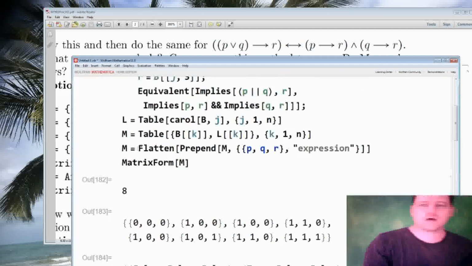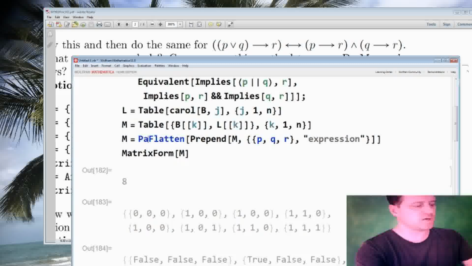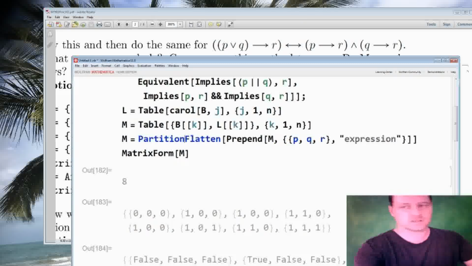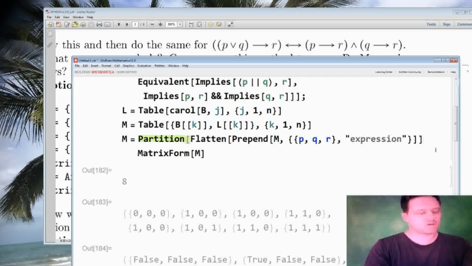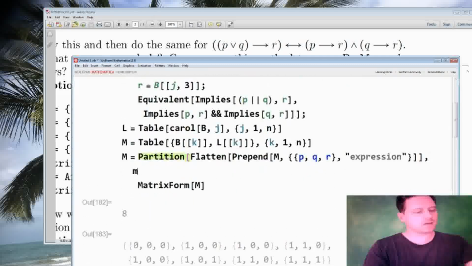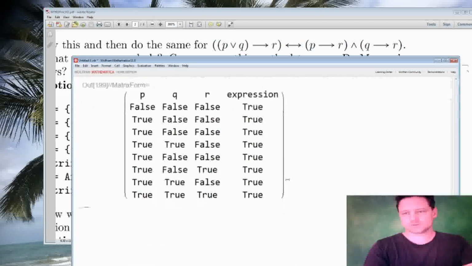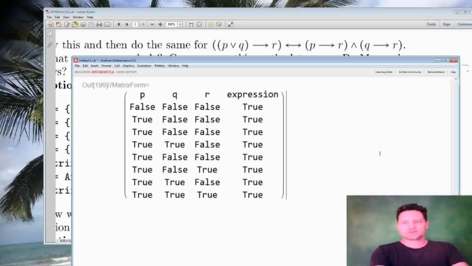Alright, but I want to now break it up into, so partition is the next function I apply to the outside of this. Partition, I want to partition this into 4s in this case. So that was, I believe, m plus 1. Let's try it. Yeah, so that did the job. Okay. Now array flatten would have done it if I just looked up in the help file how that's meant to work. Alright, but now I have a nice pretty truth table for this expression right here.